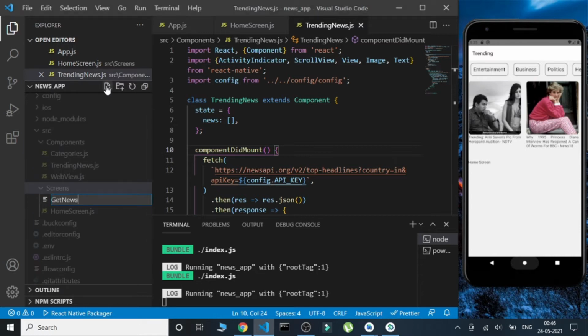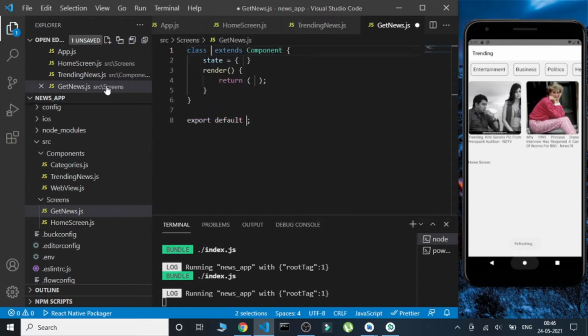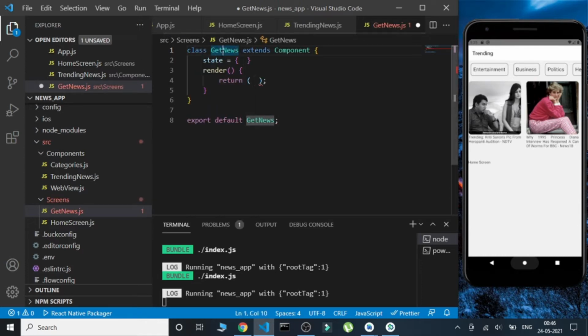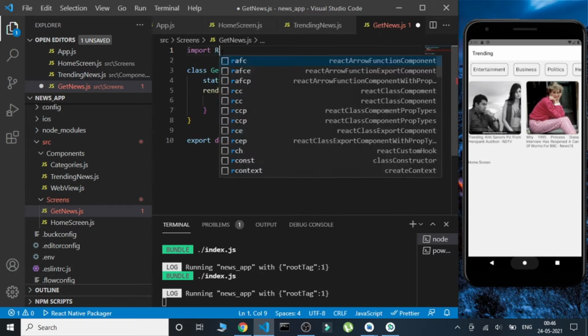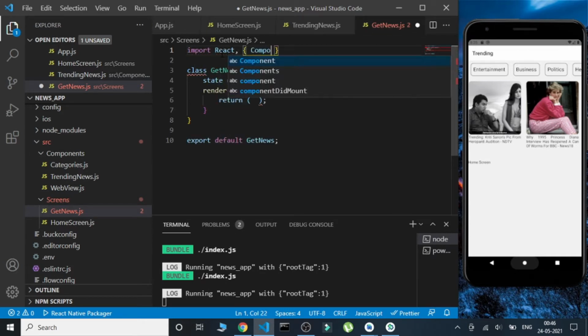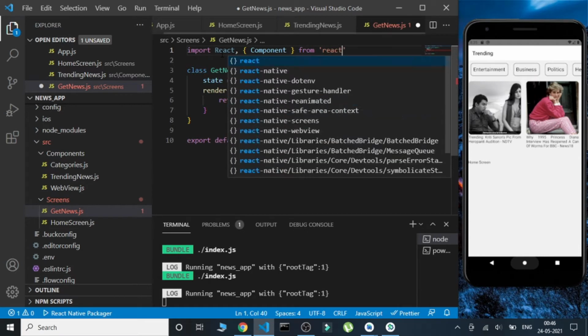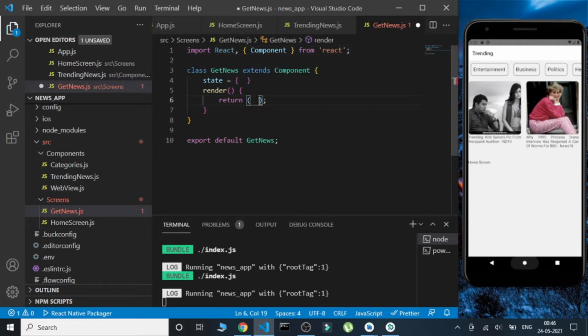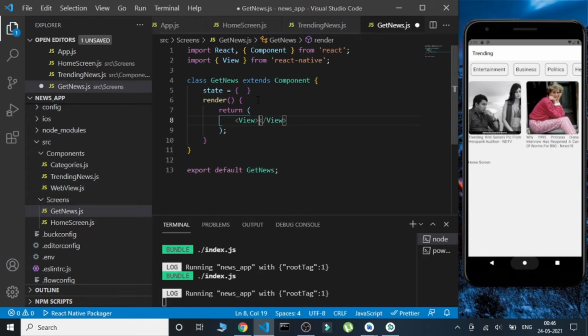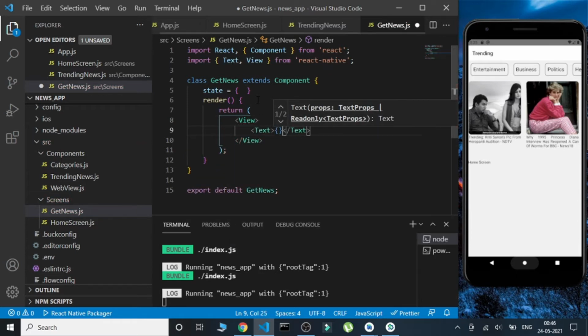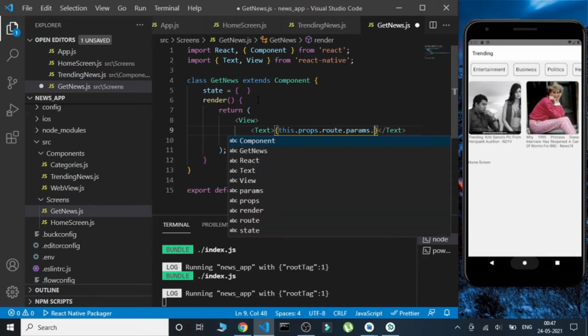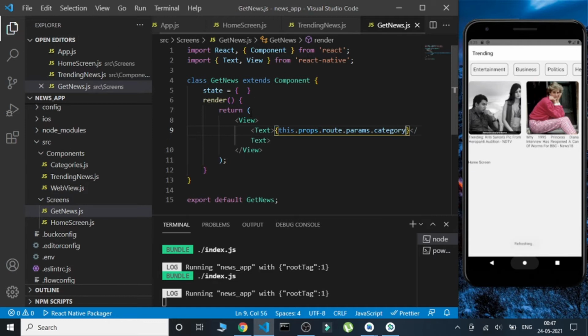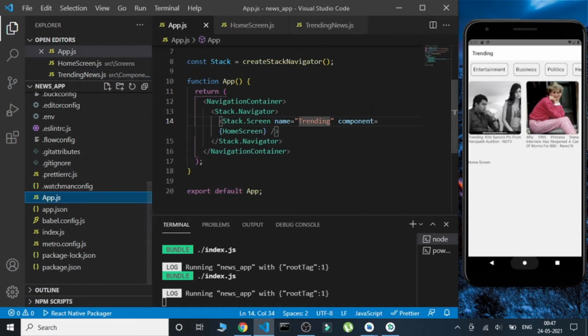It will be getnews.js, and let's create a class named getnews. Now we'll just display a simple view, and here we'll display a text so that we can guarantee that we are in the correct category: this.props.route.params. Whenever we call this screen, we'll be passing the category. So if we want to call that, we have to create it here.